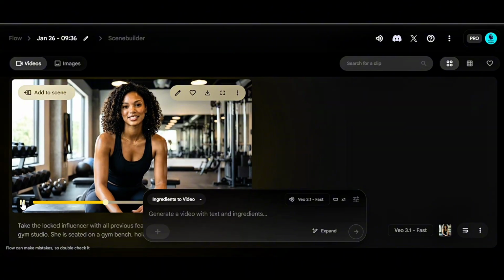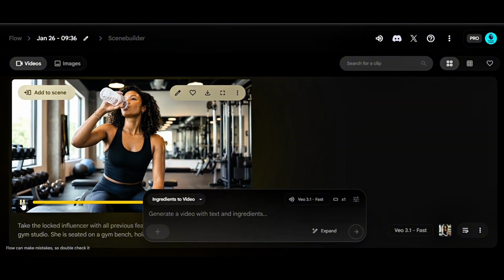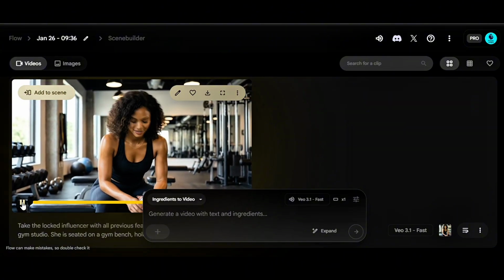Gotta stay hydrated between sets. That's better.